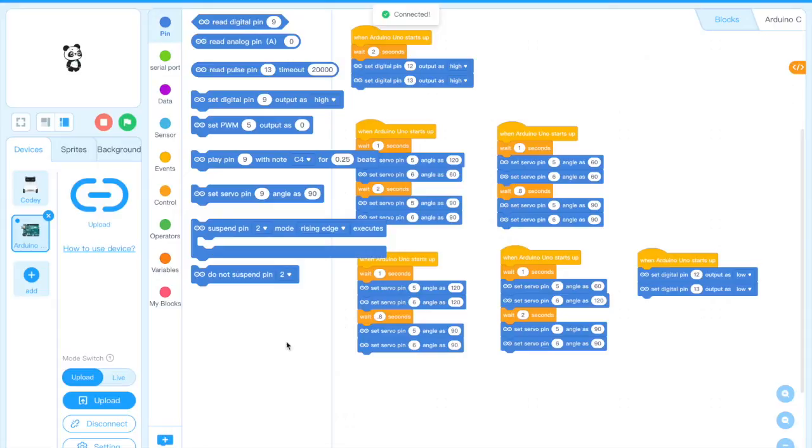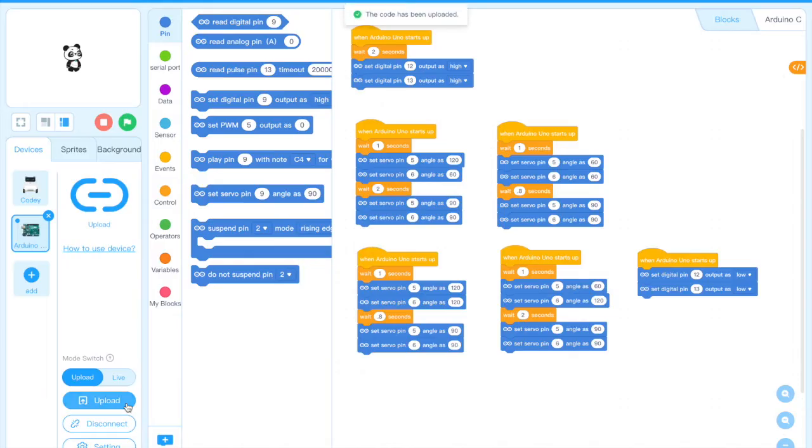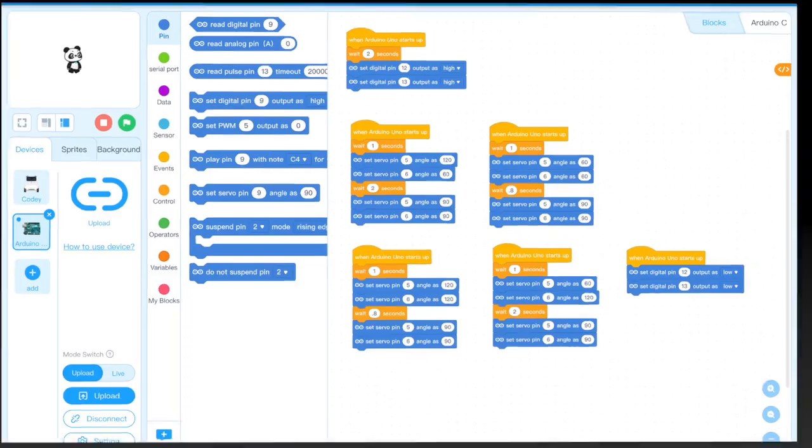Once you're connected, the lights on your device will flash. Make sure you're on upload mode and click the upload button. You know you're successful if it completes in green. If your upload was successful, your robot should be working. Now you can take some time to tweak and modify your code.